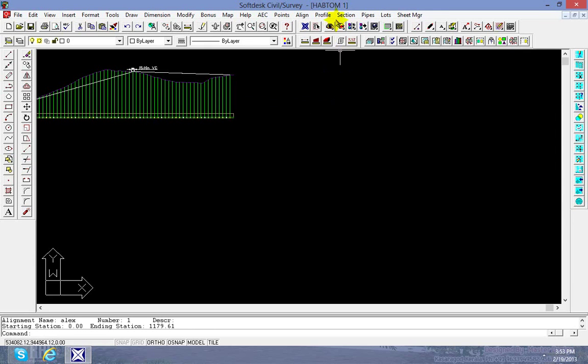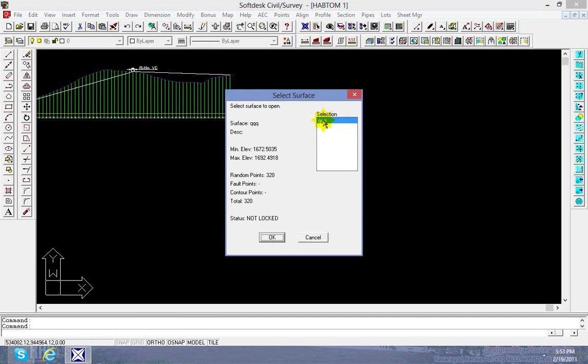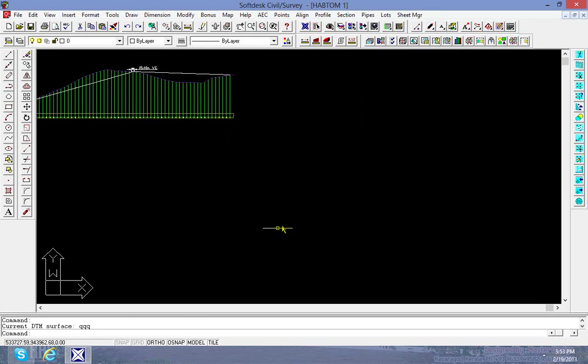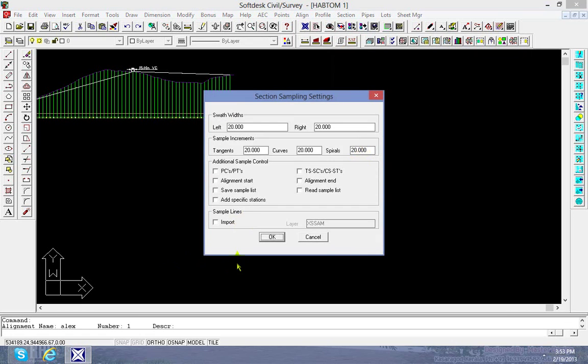Okay, section existing ground, select DTM surface. Our surface name is this one and click OK. Section existing ground, sample from DTM. At this time we must press enter two times. Existing ground, sample from DTM.